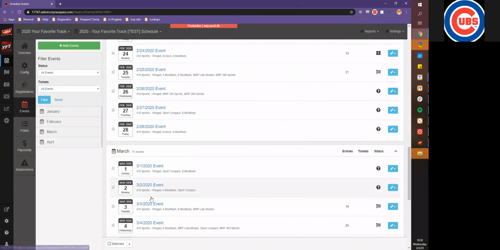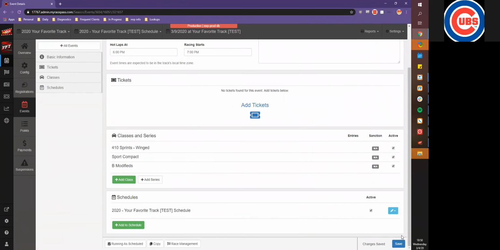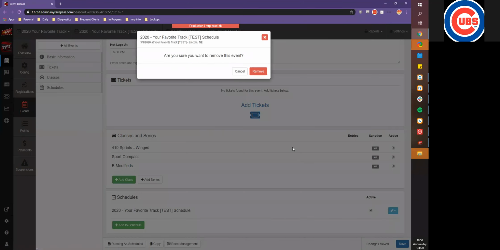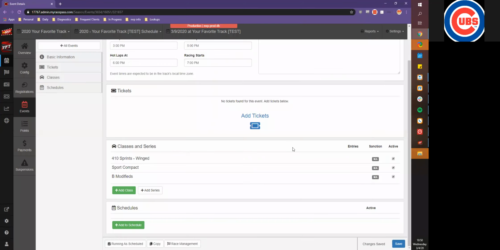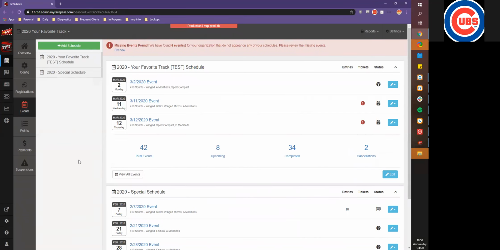So the event is copied, but we're not done yet. We'll still need to remove the event. To do that, we'll just click in on the event in the schedule, click this blue edit button, and remove it from the schedule. Once it's removed from the schedule, it won't show anywhere. So it's gone for you there. So you have that option there for you as well.